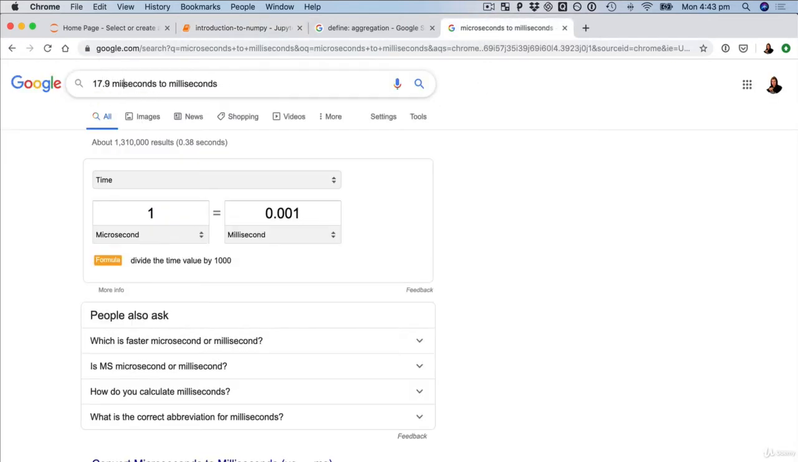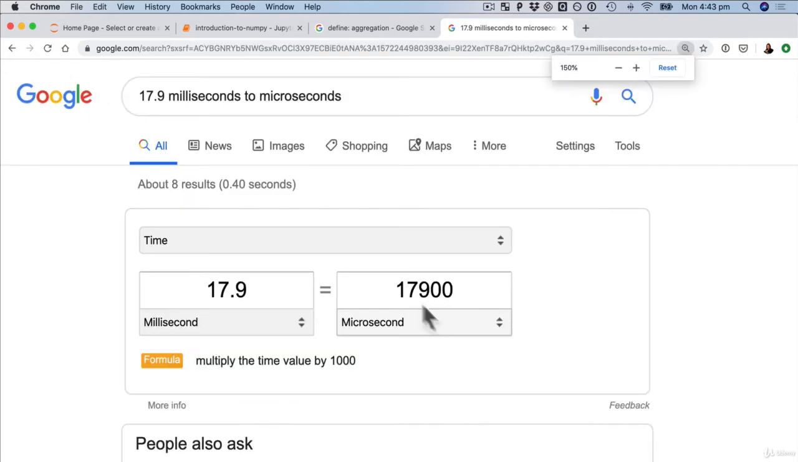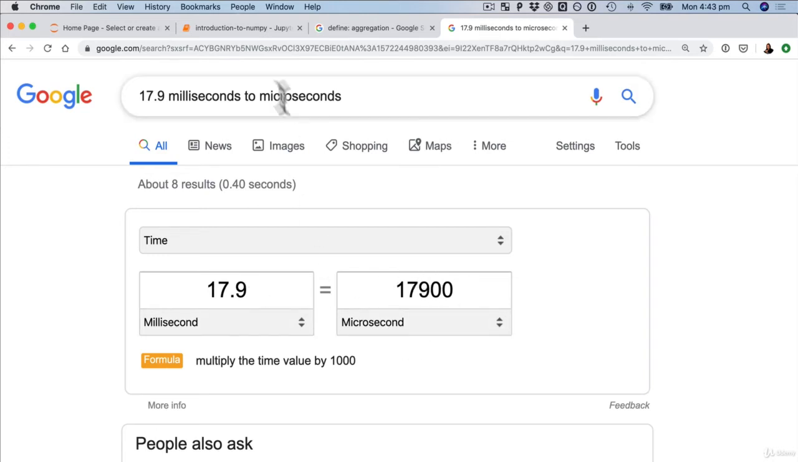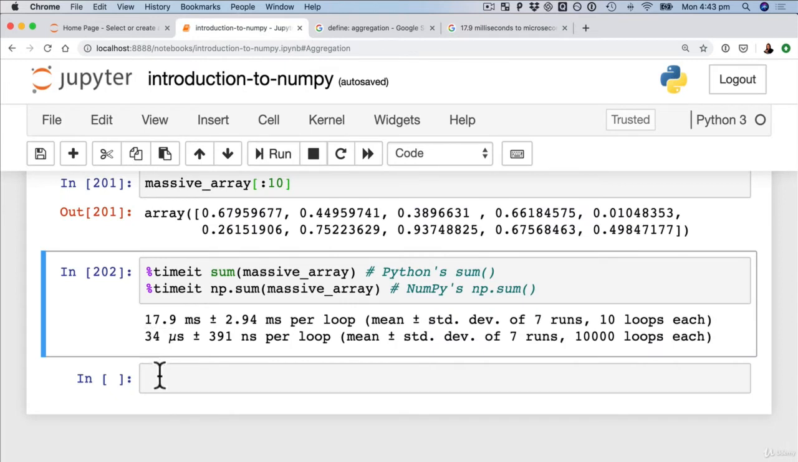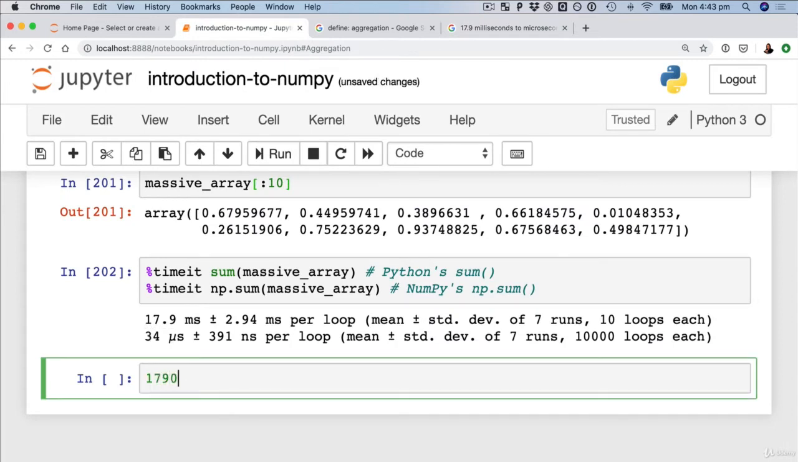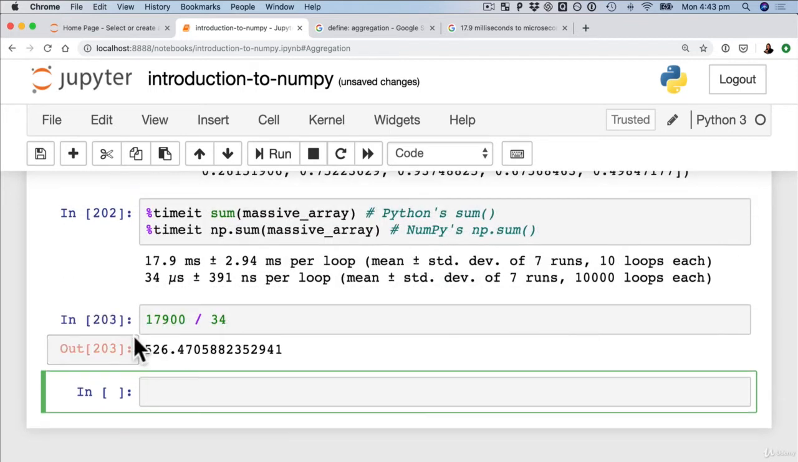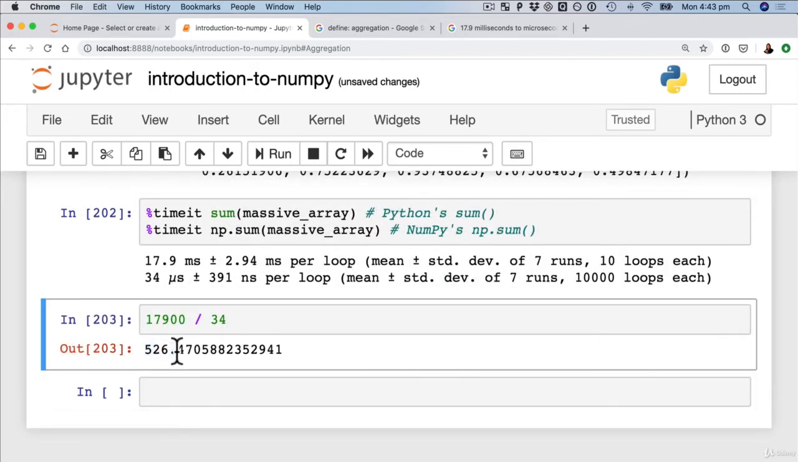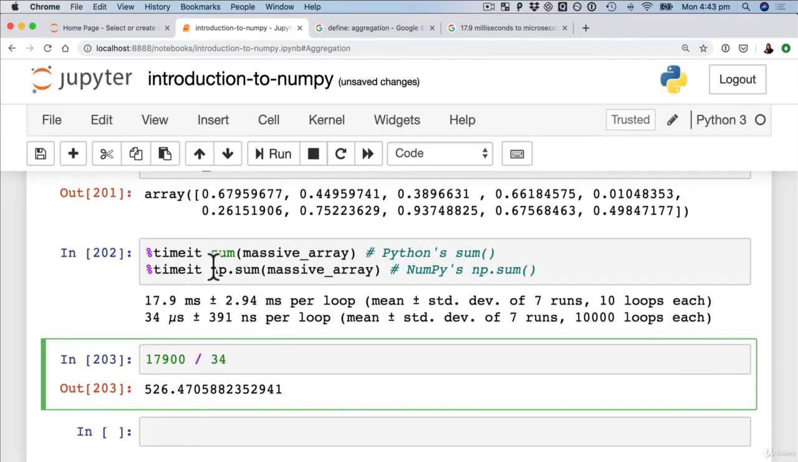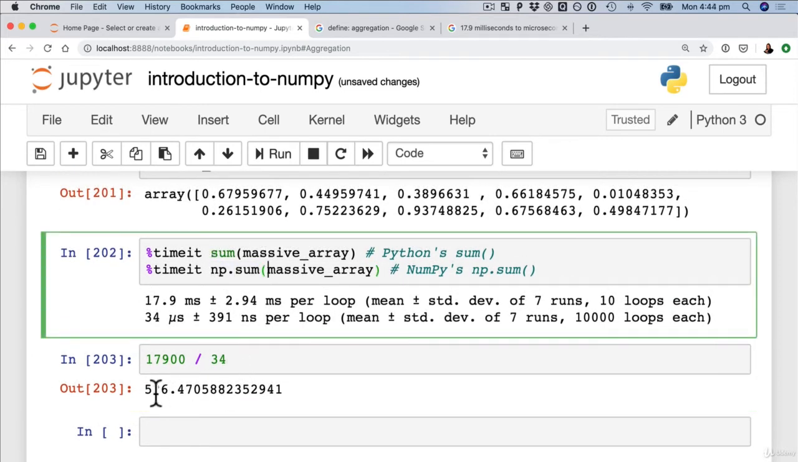So let's convert 17.9 milliseconds to microseconds. There we go. So 17.9 milliseconds equals 17,900 microseconds. My goodness. So 17,900 divided by 34 equals 526. So that means NumPy's np.sum is 526 times faster than Python's sum.